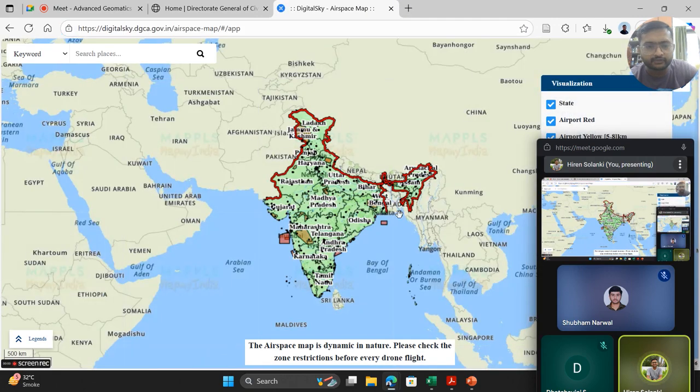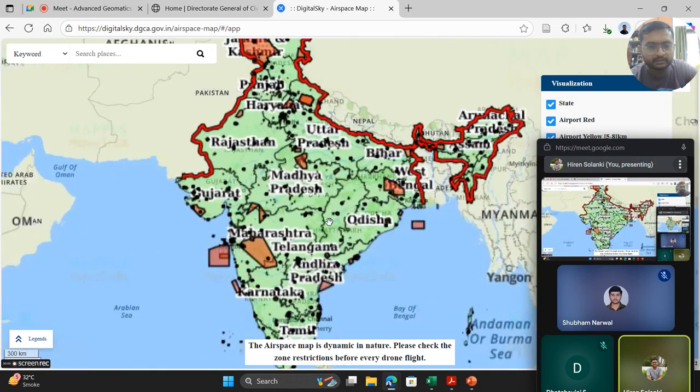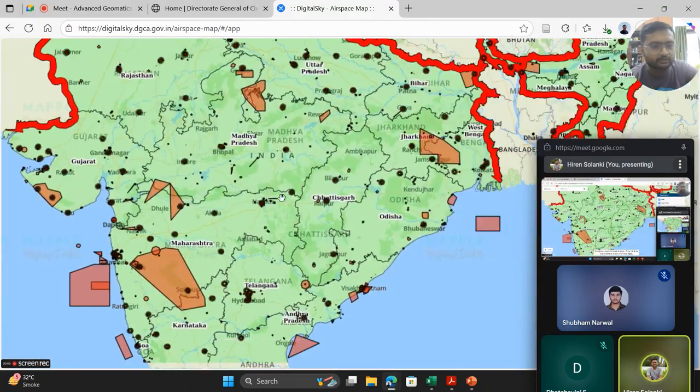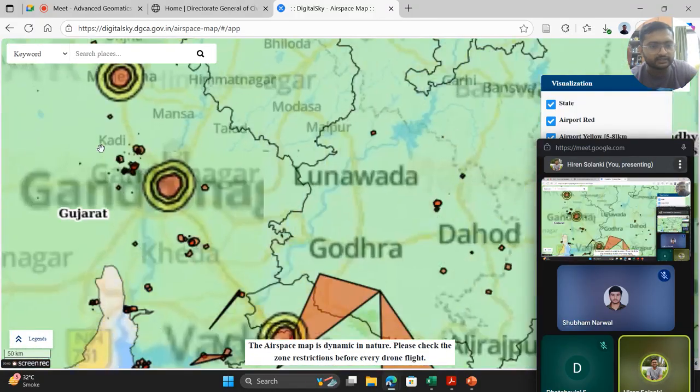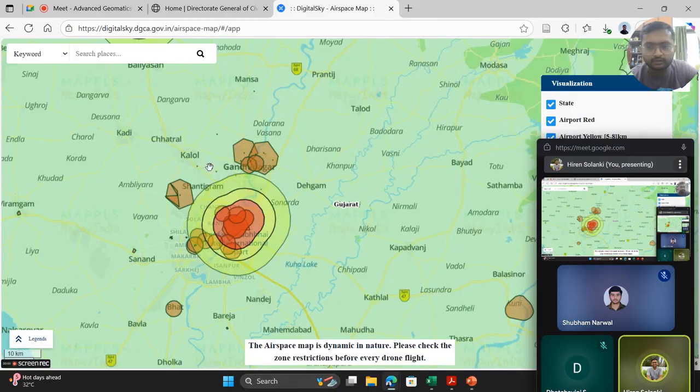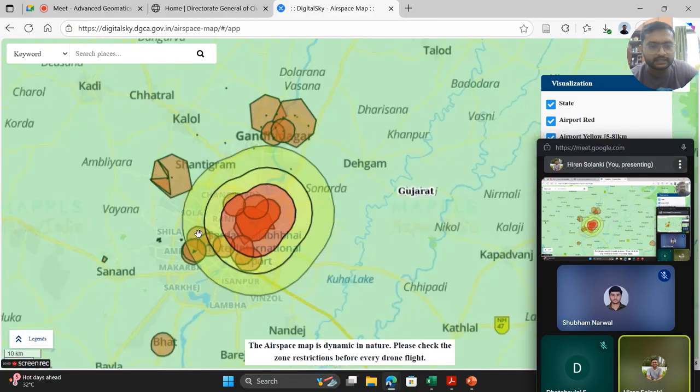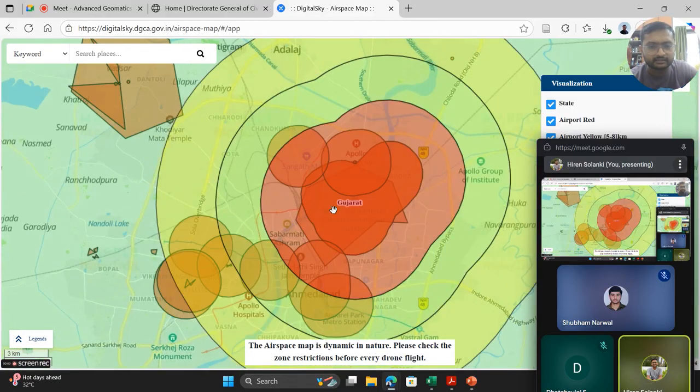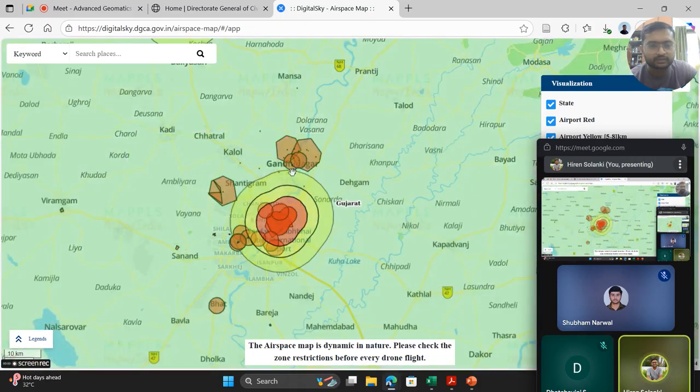So this is the map of India. If I talk about my current location, it's in Gujarat, Gandhinagar. As I zoom in, I will be able to see the location. Here the airport is there. You can see this particular zone is not available, and the different buffers are there. In those zones I cannot go.